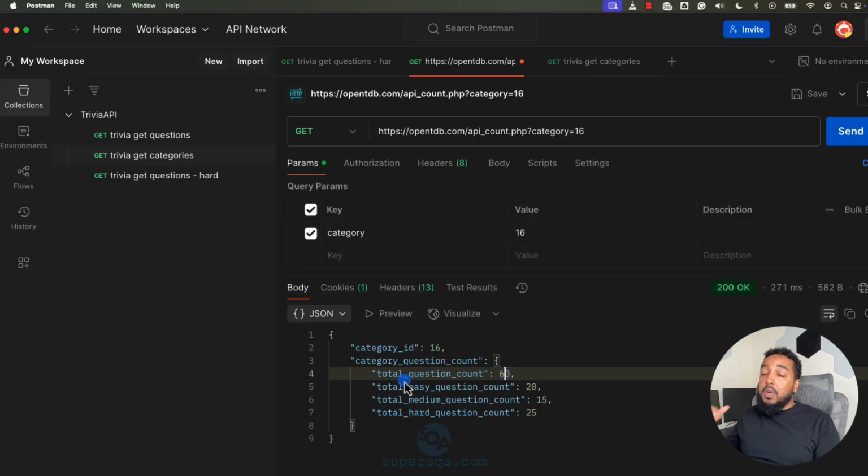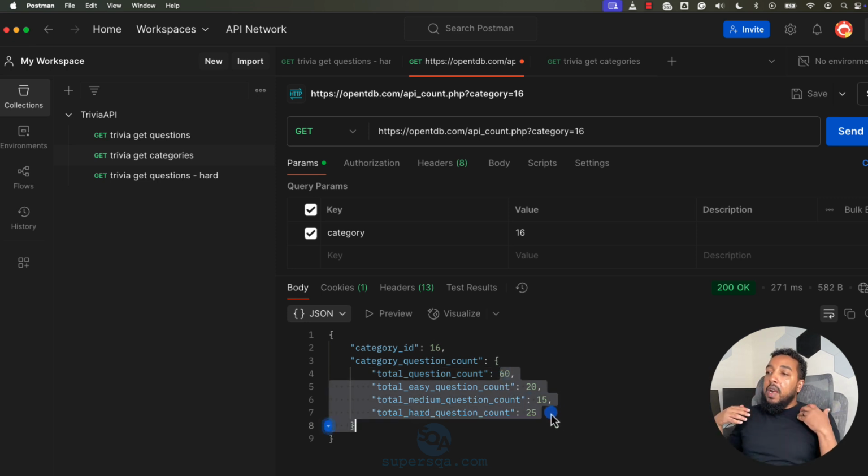So what you would do is you create a new question in this category. You make this API call, and you make sure this number changes. What I normally do in my automation is I make the API call, I say, okay, there's a total of 60 and there are 20 easy ones. Okay, I'll save that in a variable somewhere. Then I'll make another API call to create a new question in this category. Or if there is no API available to create the question, I'll go to the database and create it. Or however I need to create it.